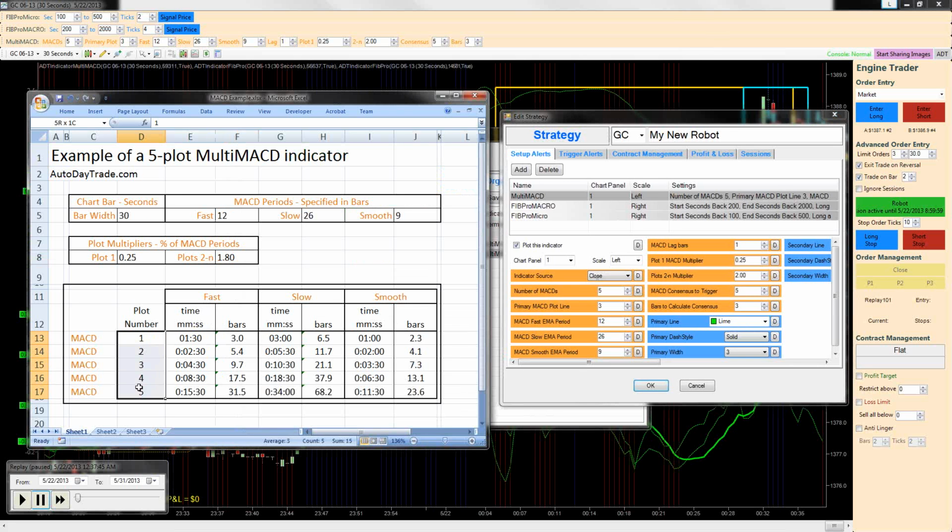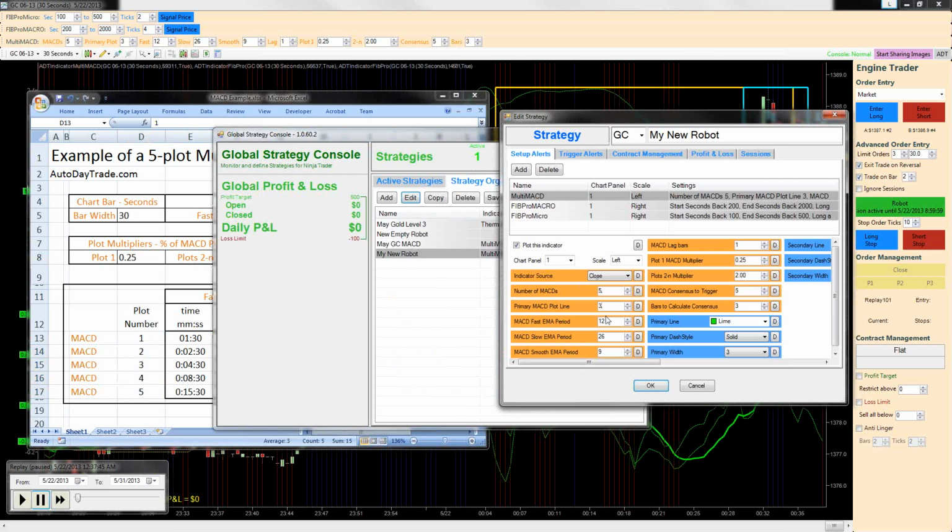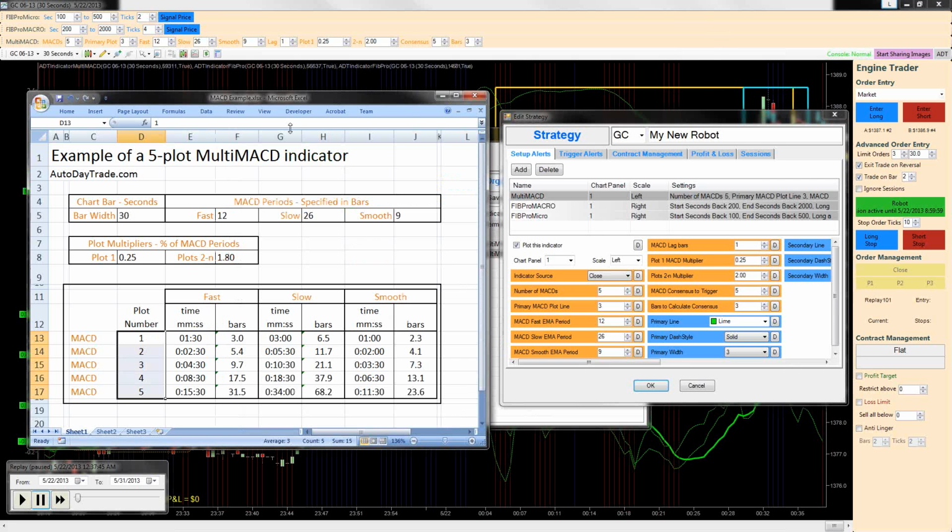I've got 5 MACDs, 12, 26, and 9 are my fast, slow, and smooth MACD settings. The MACD plot 1 multiplier is 0.25, and the plots 2 through n are set to 2, so I'm going to change this to 2.